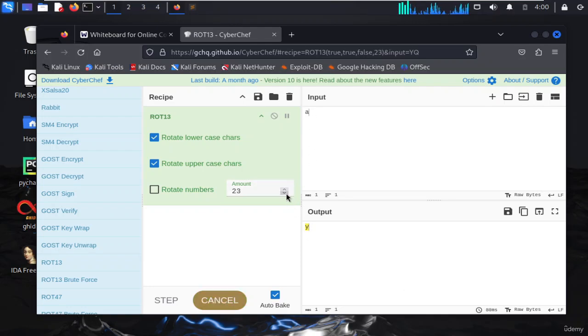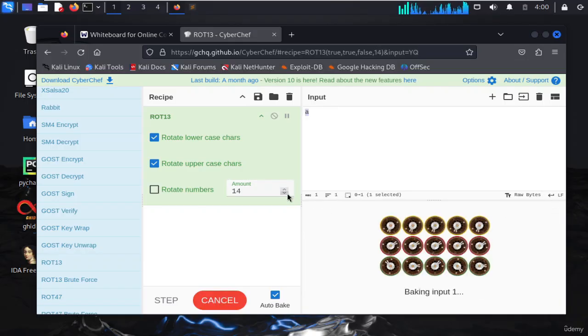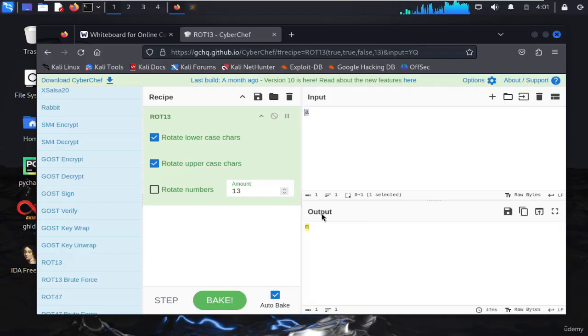So it is a rotating number. It substitutes our plain text with something else which is rotated by this amount. But the default and most standard one is 13. Whenever we put 13, the name implies rotation 13. So we are converting A to N, and A becomes N and so on.